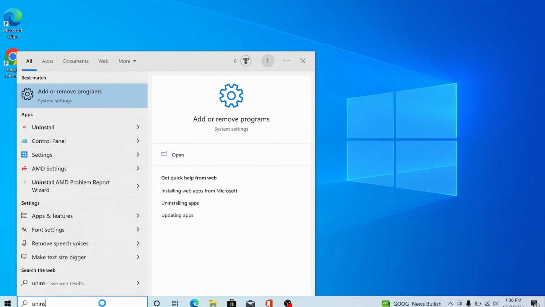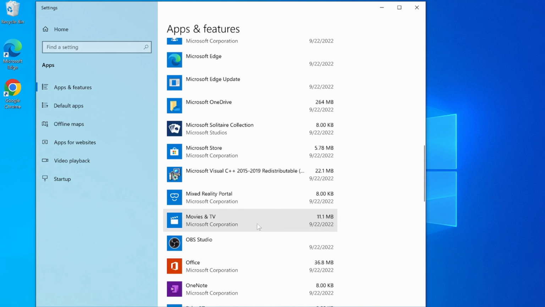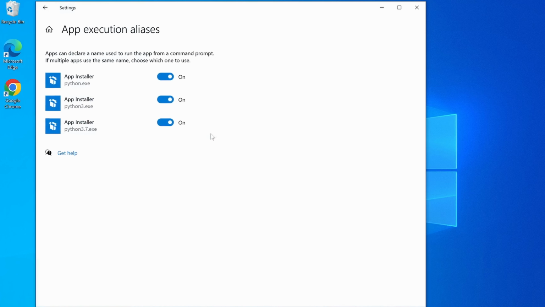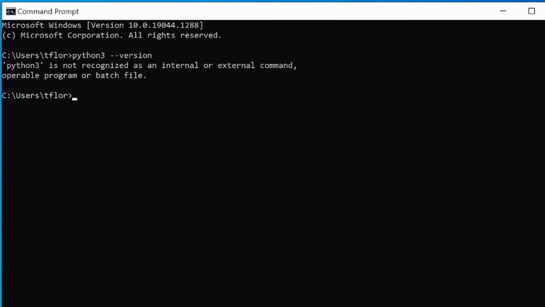If you're following along and want a newer version of Python, let's first go into System Settings to uninstall the older version, and then come up to App Execution Aliases and turn off all the app installers for Python. Now, when we try python3 --version on the command line, we see the expected "python3 is not recognized as a command" message, and similarly, where python says it's not installed.